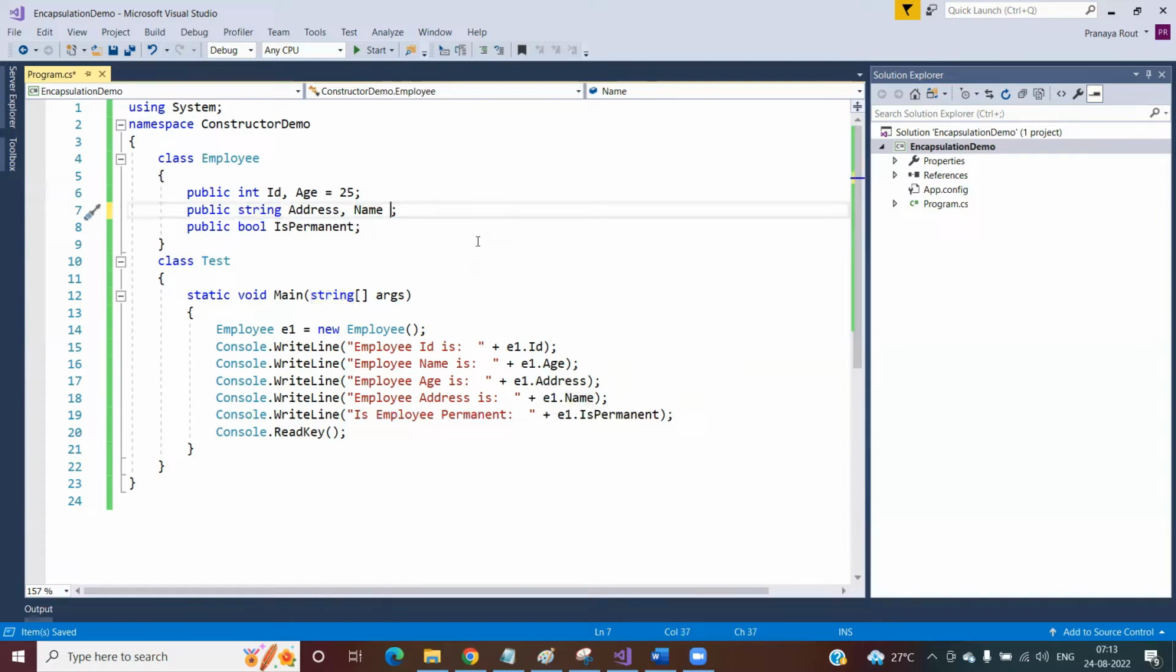Suppose I'm assigning some default value for the name, some Ramesh. Then you will see that for address it is going to print null because the default value for string data type is null. But for name, you will see that it is going to print the value Ramesh because we have assigned some default value to this name. So in this case, it is not going to take the default value of the string data type. It will take the default value that we are assigning to this variable.